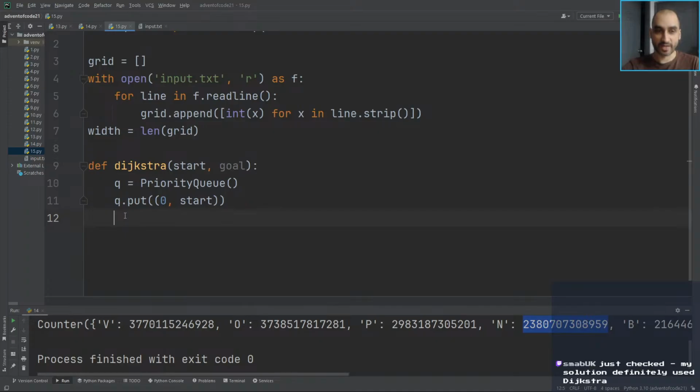Yeah, I've written this so many times, and I could easily have just stored Dijkstra in a library somewhere, so I wouldn't have to write it so many times. But it's always good to just write it from scratch.